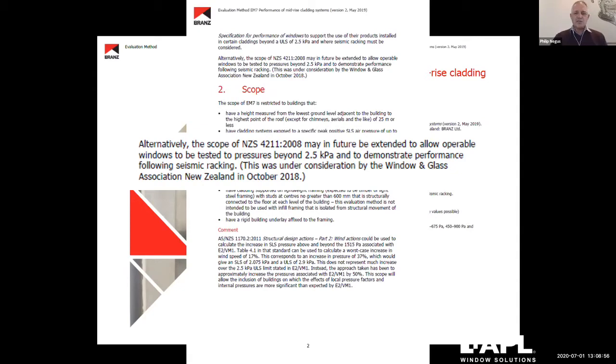And the reason why they're looking at this is typically that 4211 doesn't test to the high pressures which are often demonstrated in an apartment building or a multi-level building. And 4284 was primarily designed for facades, so not really opening and closing products. So Brands proposed an alternative scope to 4211, which included pressures beyond 2.5 kPa.